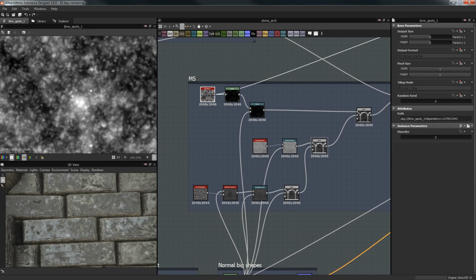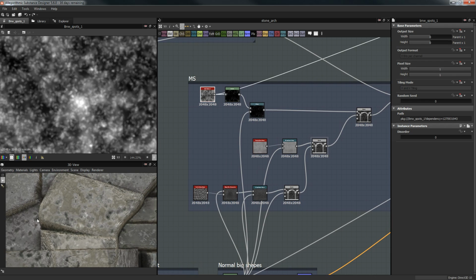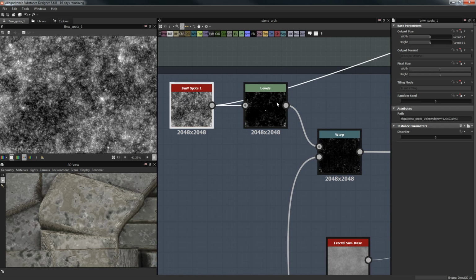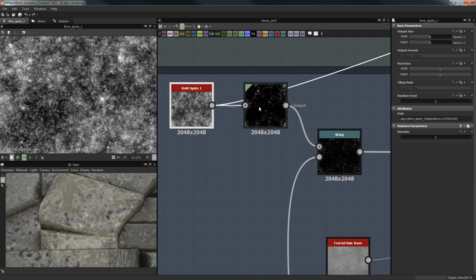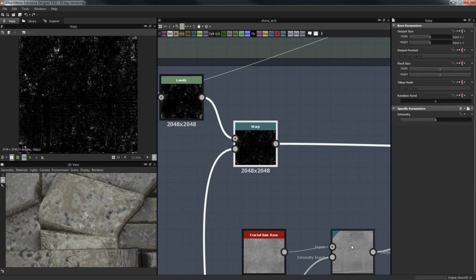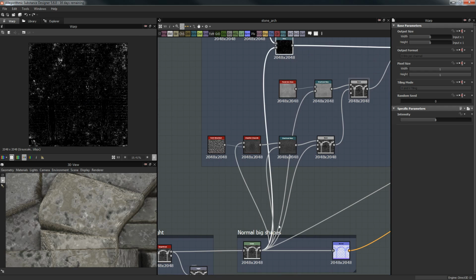And now I want to add chipping away and spots and all stuff like that. So I've used black and white spots 1, levels node to make it like this, to obviously make it something that we can work with. And then with a warp node, not a directional warp, just a warp node, although you can try with a directional warp too.